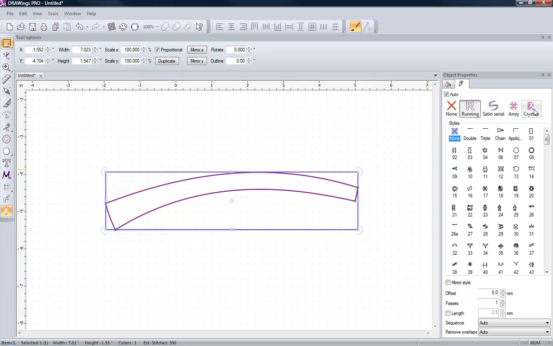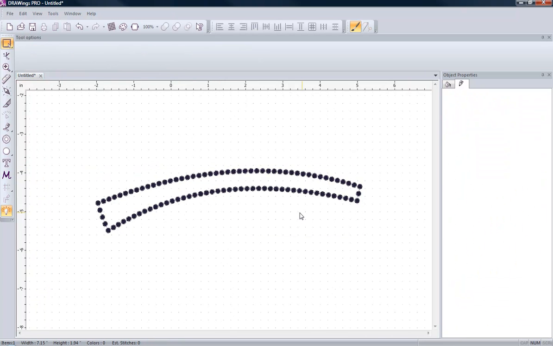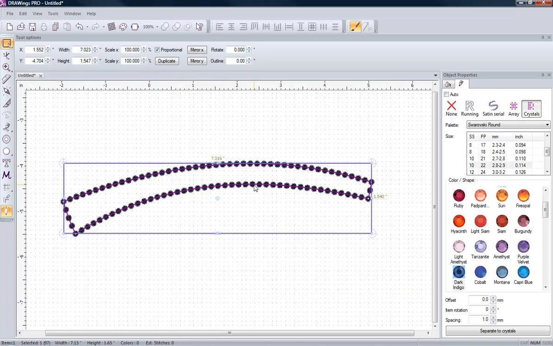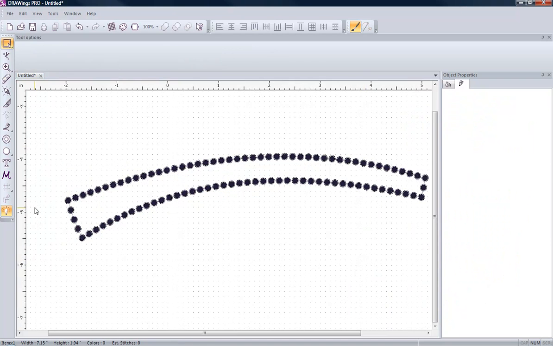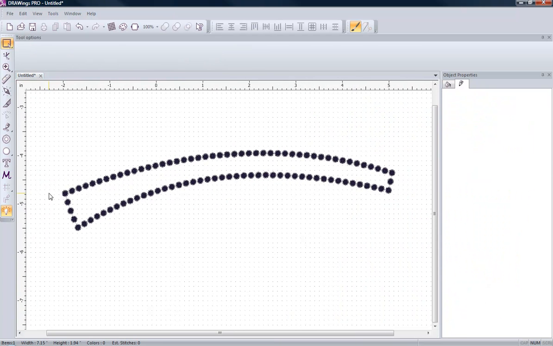So when I click on crystals, it allows me to apply crystals. You can see how quickly and easily it did that, right? You can see it used the SS10 because it's what I used last. But look at what the artistic crystals you can purchase. I should point that out. I'm using Drawings Professional 6.